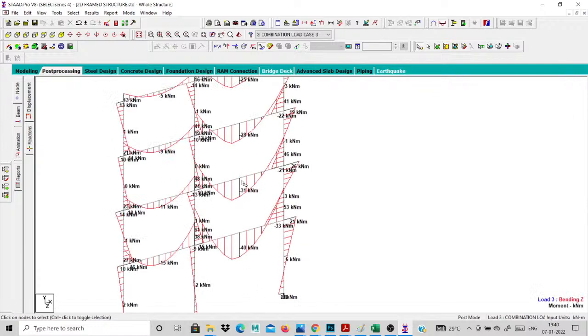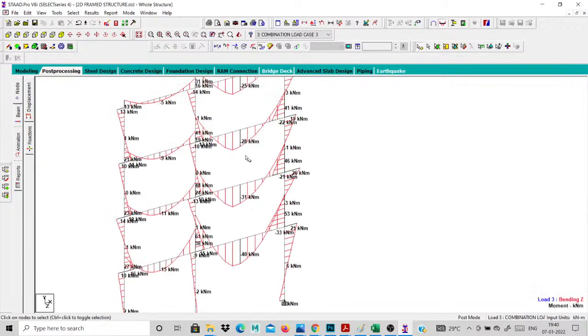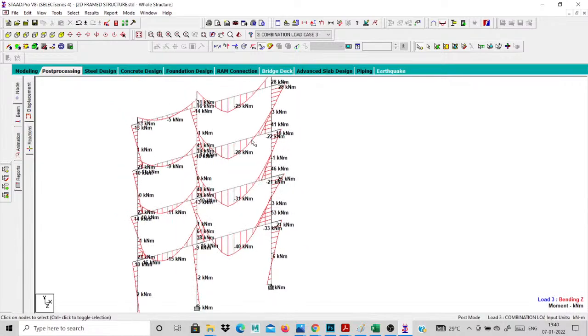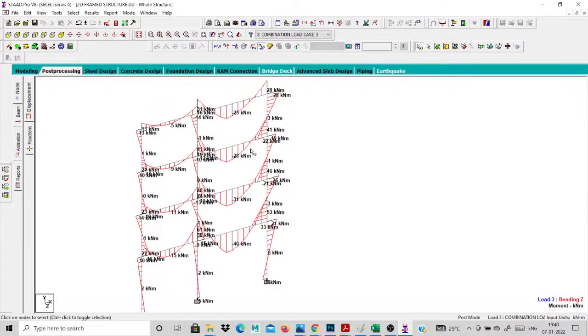This is the bending. See this difference. Floor by floor, the bending value will be less. The load value will be less. Automatically our bending value will be less. This is the same as the manual and STAAD Pro calculation for your bending moment.